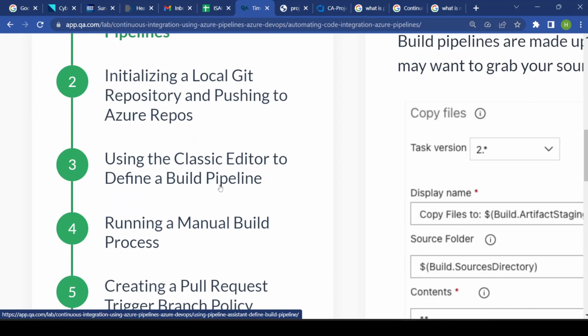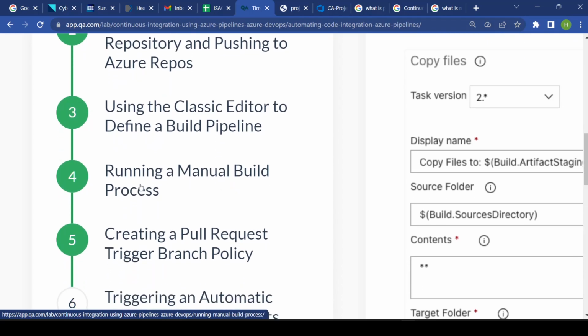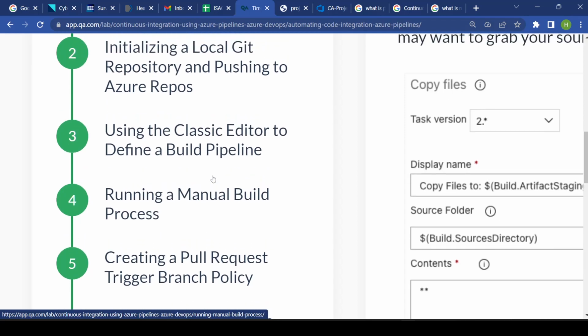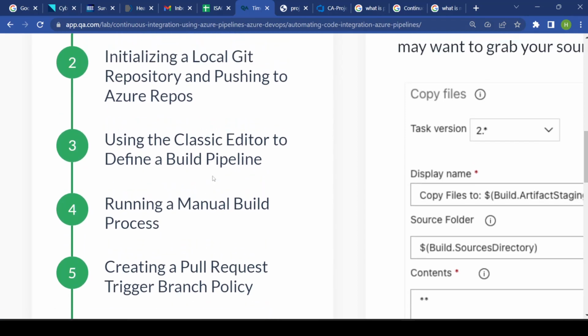It means we will not be using YAML or code to build a pipeline. We will be using the classical editor where we will be selecting the options, that is, who is the source and where is the target. So we will be using the classical editor to build a pipeline. Then we will be running a manual build process, to check if the pipeline is created, we will run a manual process.